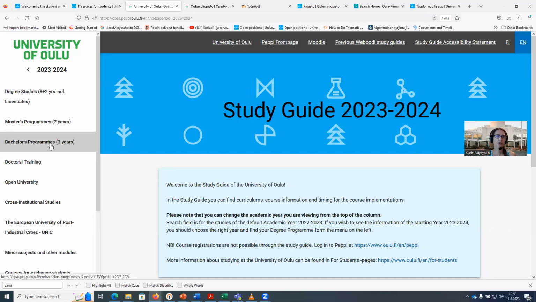And in this study guide, there is the information about the different degree programs offered at the University of Oulu, bachelor programs, about the structure of the degree program, about specific courses, what the learning content is, what the teaching times are, at what time of year the course is taught, and so on.